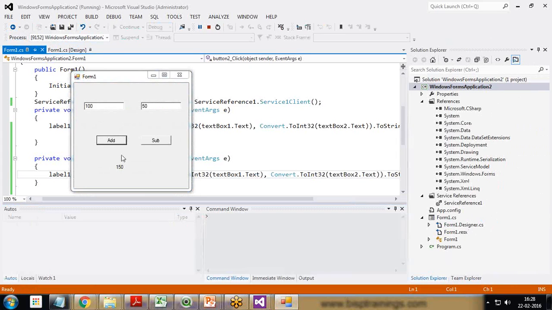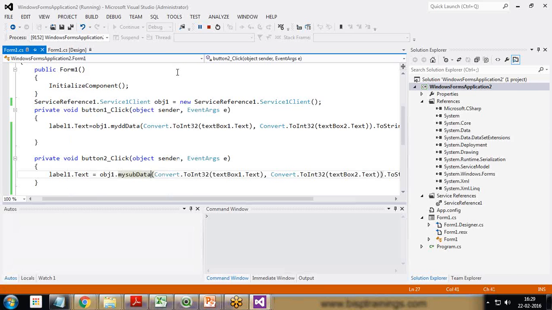So you can see I'm getting the output. I entered 150 and clicked on add, I got 150. If I change the value to 10 and click on subtract, I got 90. So that's how, these are the various ways to add a service web reference in this solution.